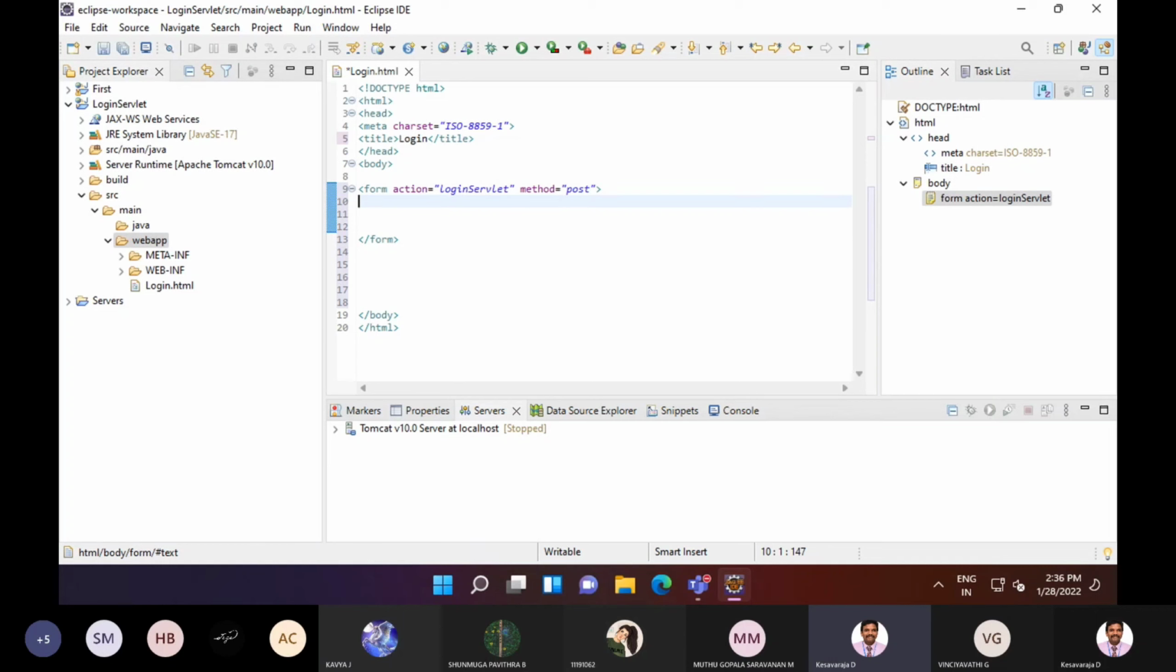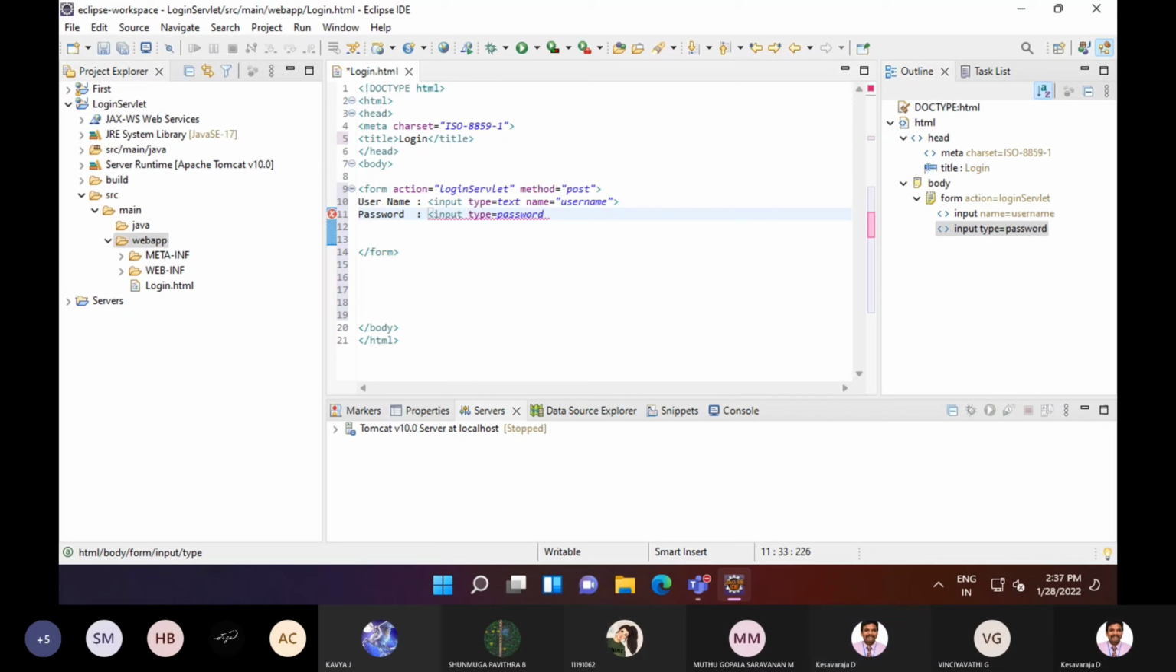Then inside that I am creating two fields. One is called username, colon, and I create an input box: input type equal to text, name equal to username. Similarly, the second field is password. I have created an input box, input type equal to password, then name equal to userpass. So the first one is username, the second one is password.